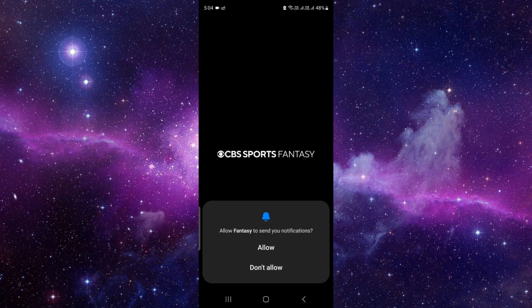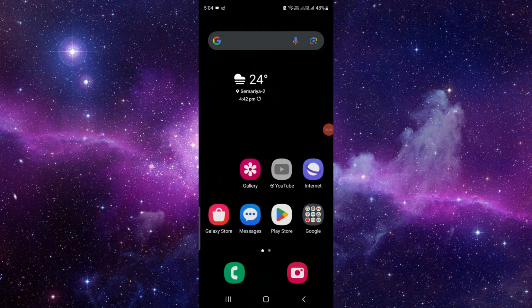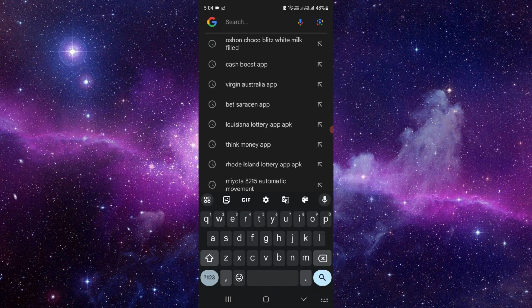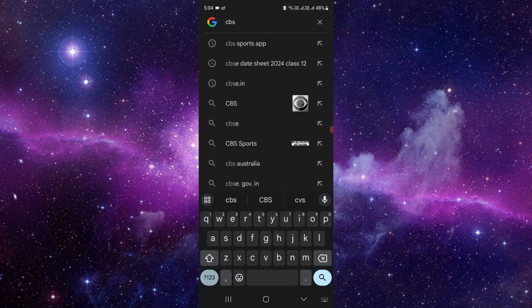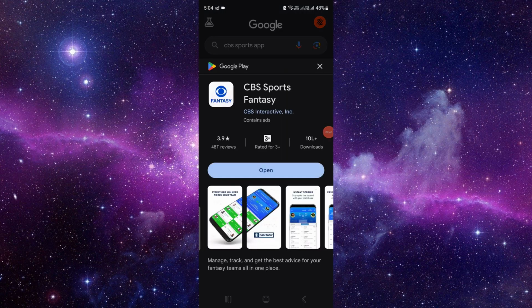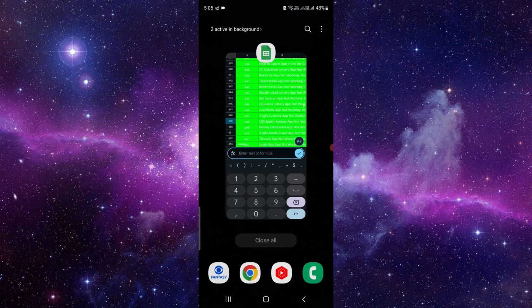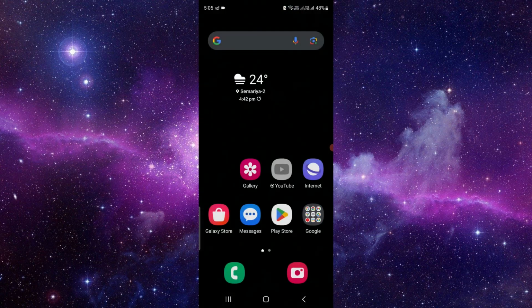If it works, then fine. If it's not, you have to check for the update. Just go to the Google search bar and search for the CBS sports apps. Okay, so here we can see the sports fantasy app CBS. So here, if an update is available, you can update it and use it. After that, if it's still not fixed for you, then you have to reinstall it and it will work.